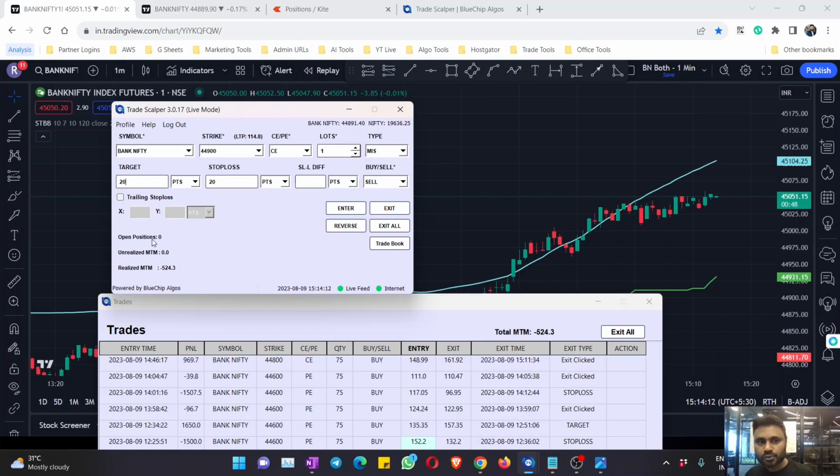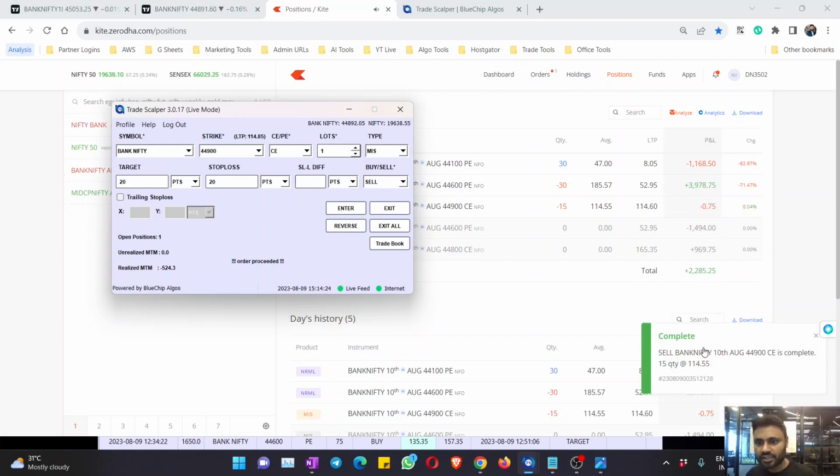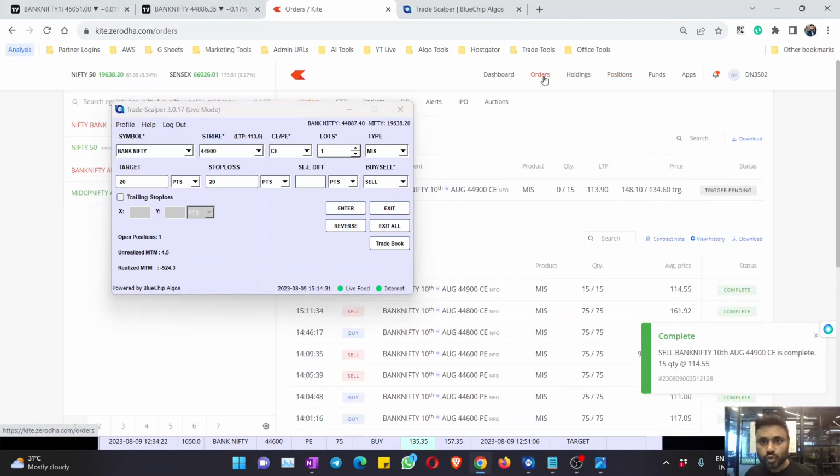Now, let's say I am first entering into a sell position. So you can see that open positions are 0 and unrealized MTM is 0. Now let me actually put my positions here, and I'm hitting enter. So you can see when I hit enter, immediately within like 100 or 200 milliseconds it has fired an order, right? And you can also go to the orders book and you can see that the stop loss has been placed.